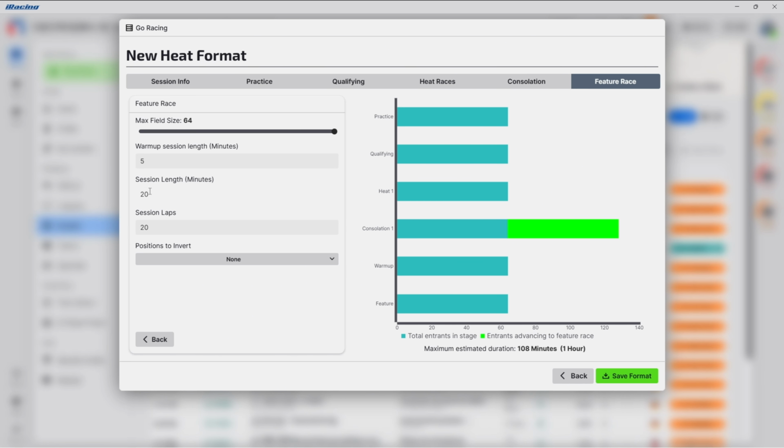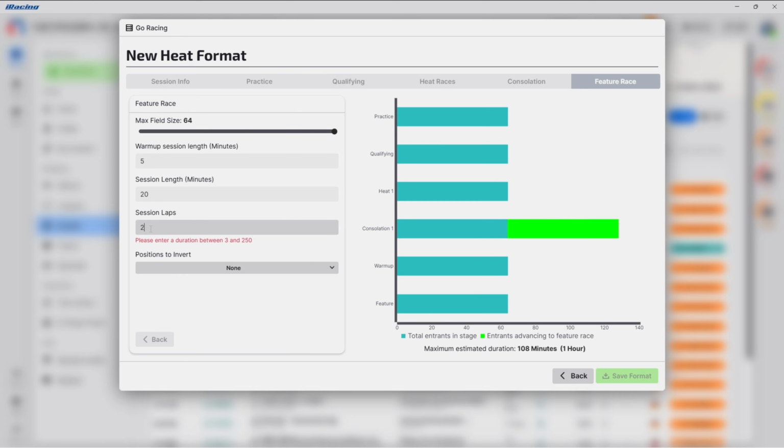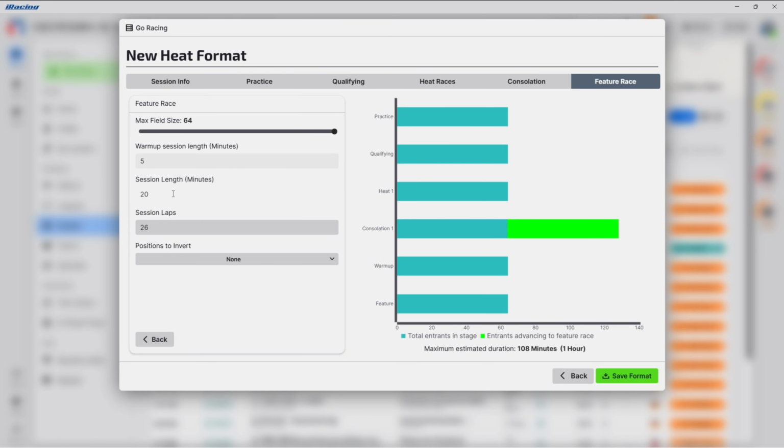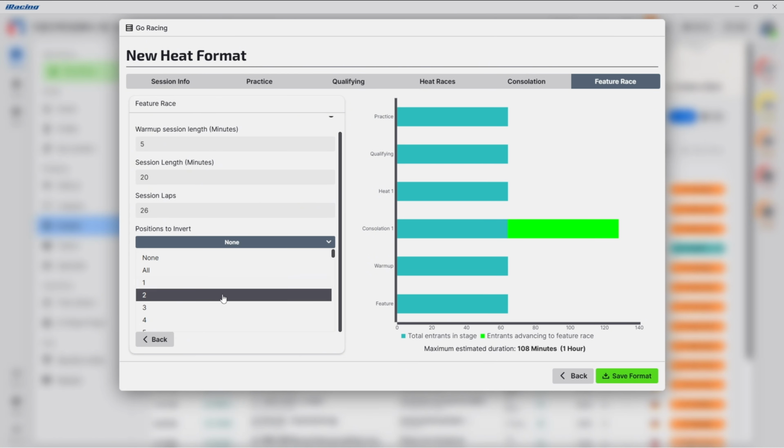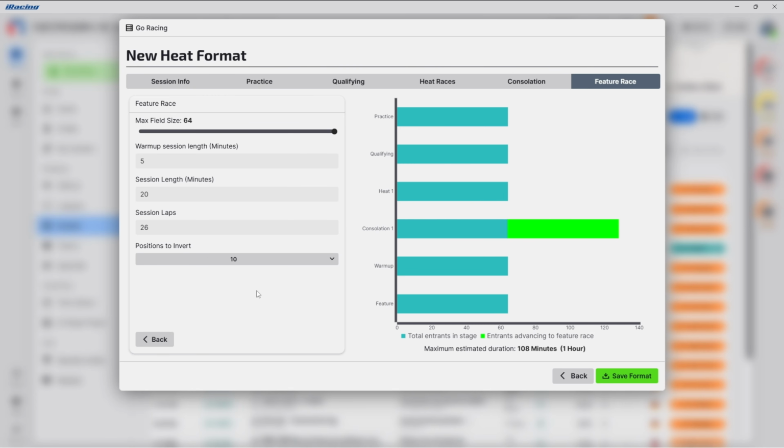Session length, well, we wanted 20 minutes, and just make sure it's the time that's finished. We set that a bit longer. So let's just say 26 laps just to ensure that this one's one that finishes first. And then if you want to invert for this race, let's say we invert the top 10 positions.